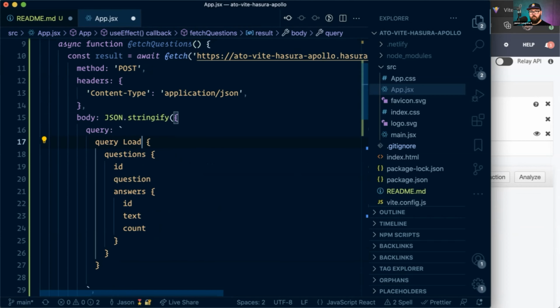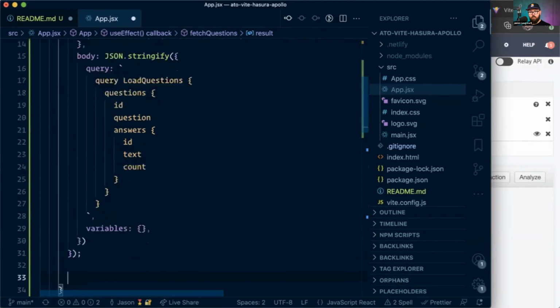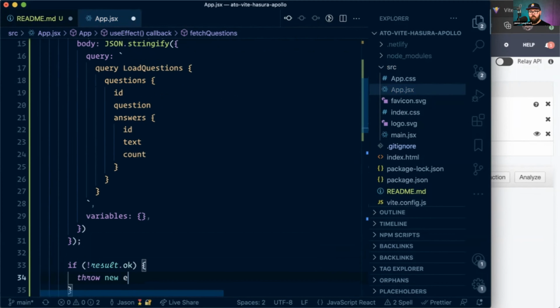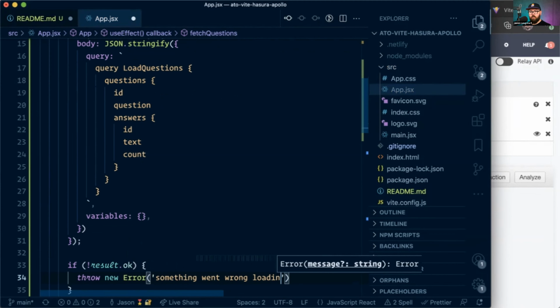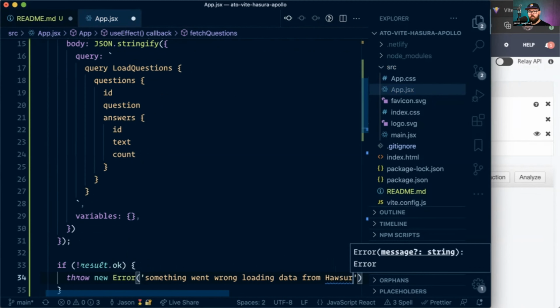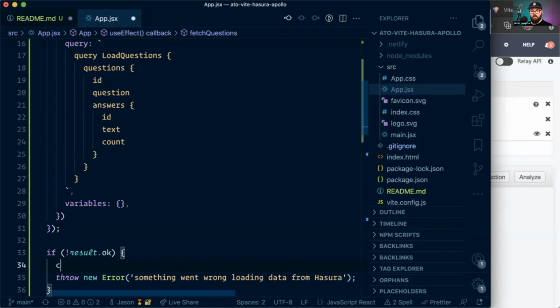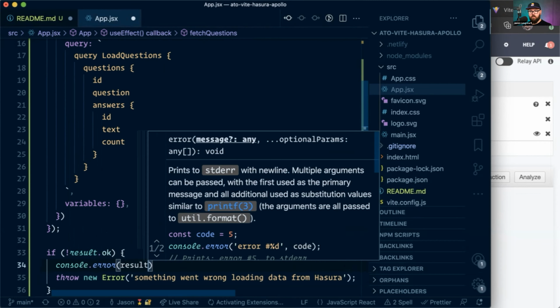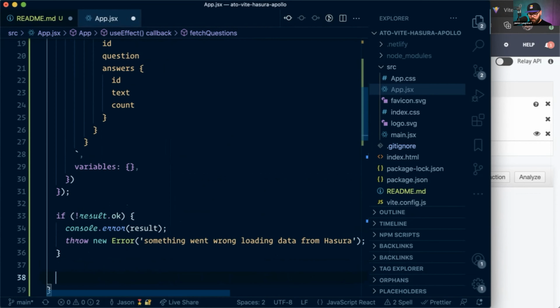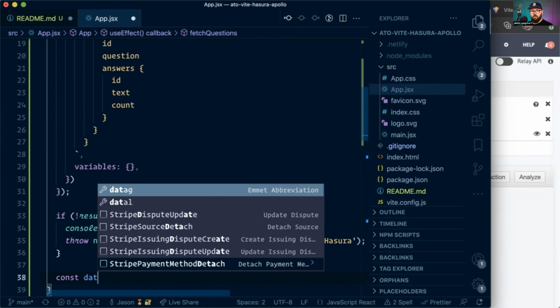And I'm going to call this something like loadQuestions so that we don't have generic names in our code. Once we get down here, I'm going to say if not result.ok, then we want to throw a new error and say something went wrong loading data from Hasura. And let's console.error the whole result so we can peek at that and see what happened.